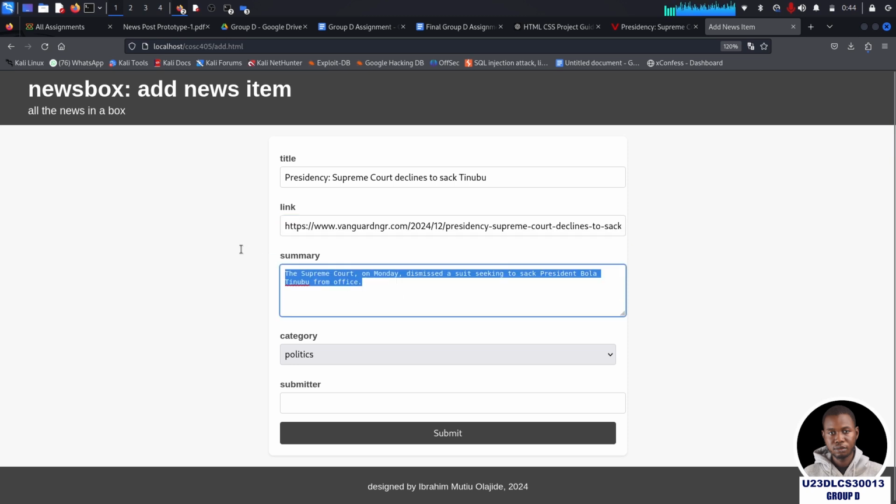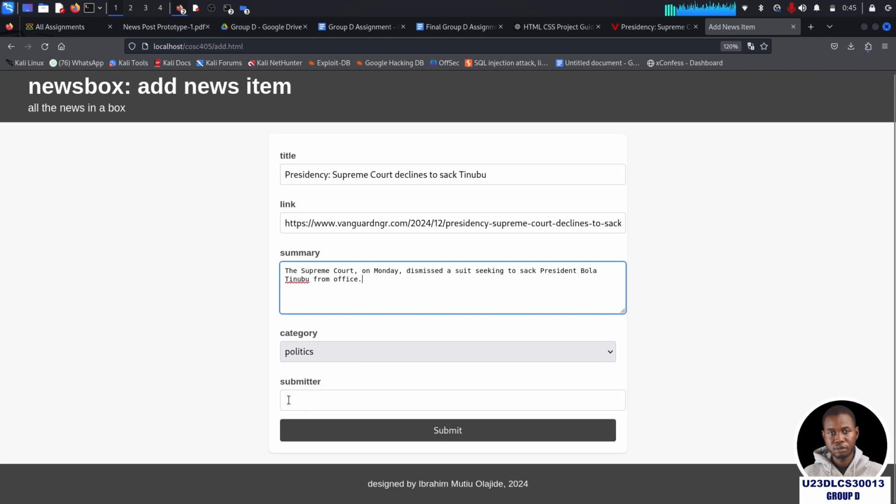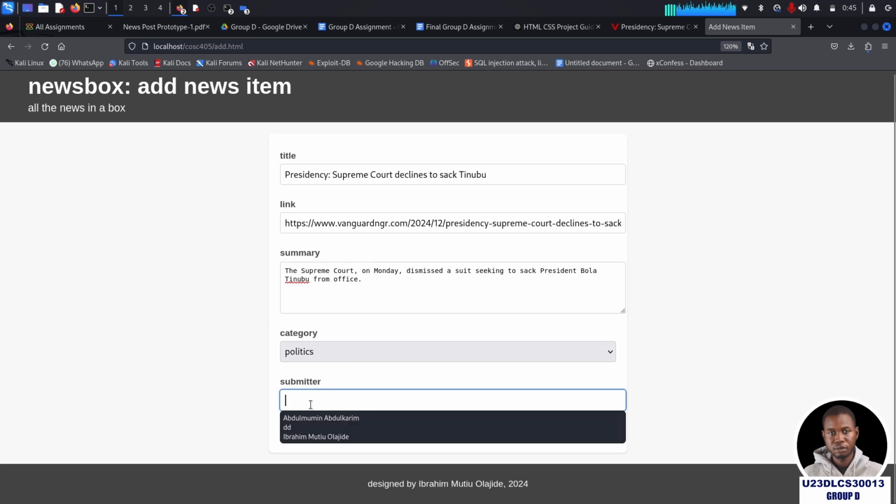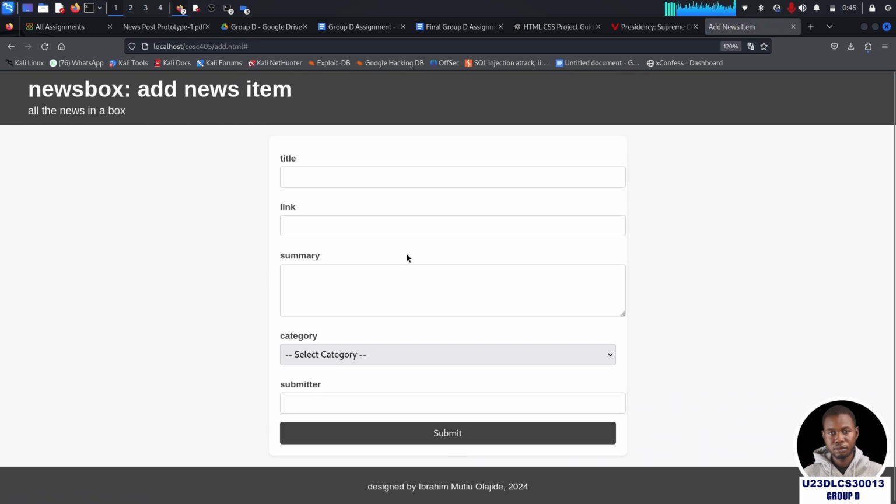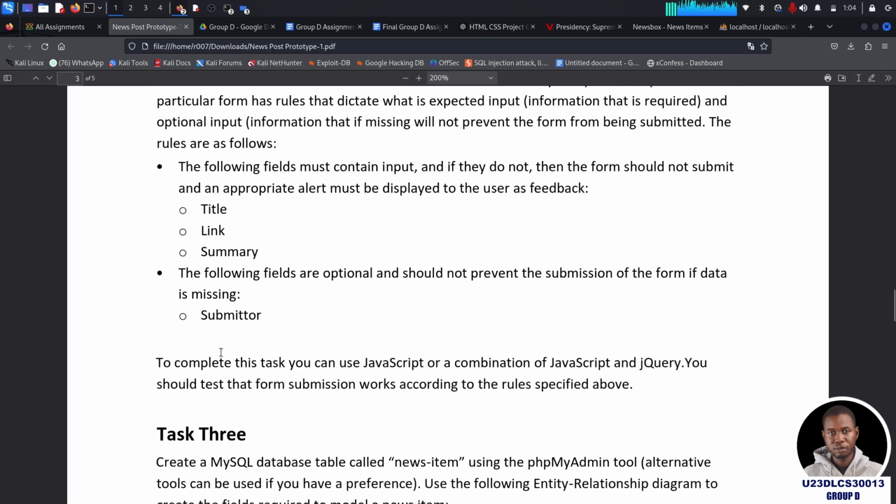Then for summary, I'm going to cut this and try to submit empty. And you can see it here that it says please fill out this field. So these three fields are properly validated according to the instruction. So now let's test the submitter. What if we have an empty submitter and try to submit? I'm going to try to send this, and you can see that it's executed successfully. Although we are not linking this to any database yet, it just reloads the page, which means that we actually followed the instruction properly.